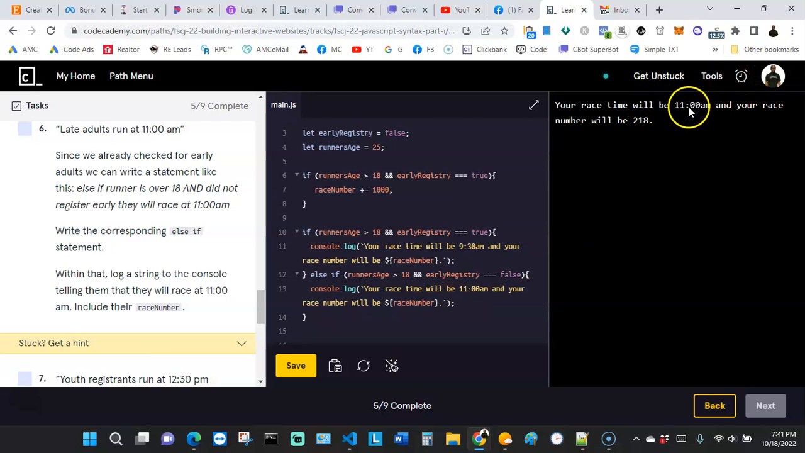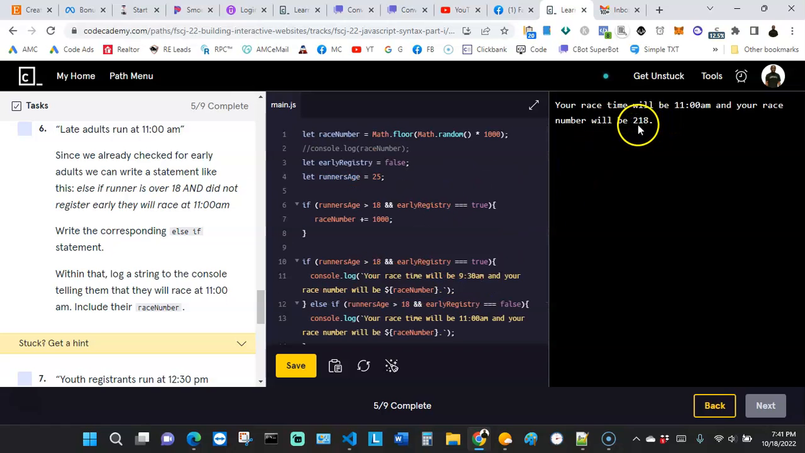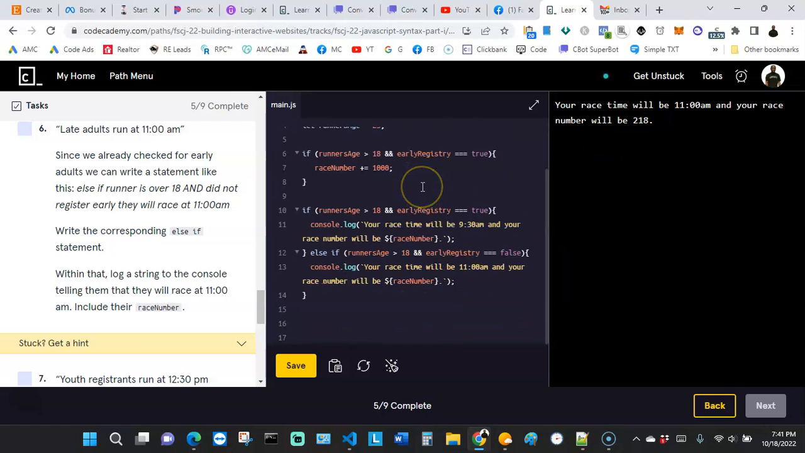Okay, so they will be running at 11 a.m. and then it also generated a number. Okay, now why is that number less than 1,000? It is because it does not match this condition that we set over here, this if condition, right? So here they are adults, right? Over 18, true, but the right side of the condition is false. That's why the number was not over 1,000. Okay, I hope that helped out.